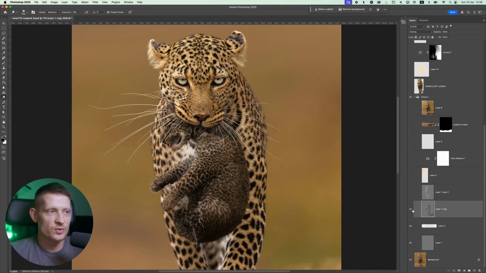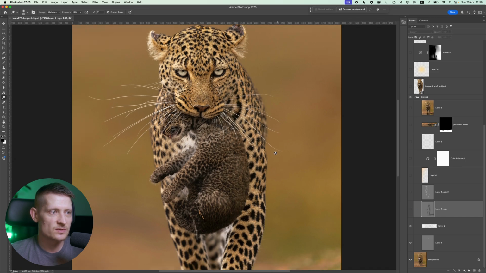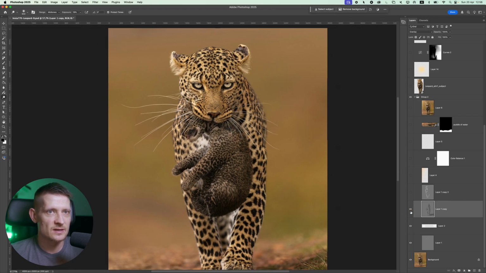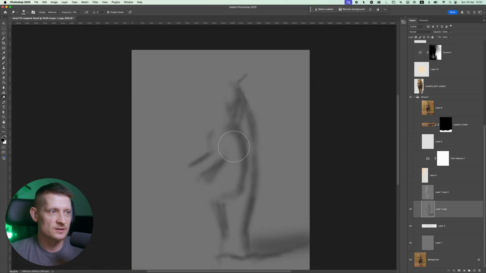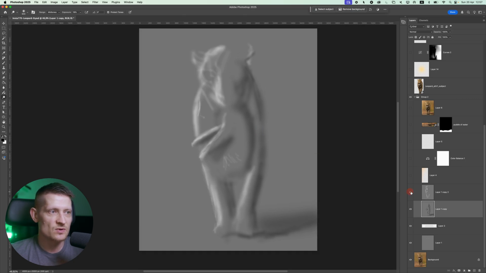Then we go to brushing the shadows. And when I enable and disable this, you can barely see it, but there's a little bit of shadows on the right side now. When I change the blend mode from overlay to normal, you can see the areas that I brushed. And the same goes for the highlights.